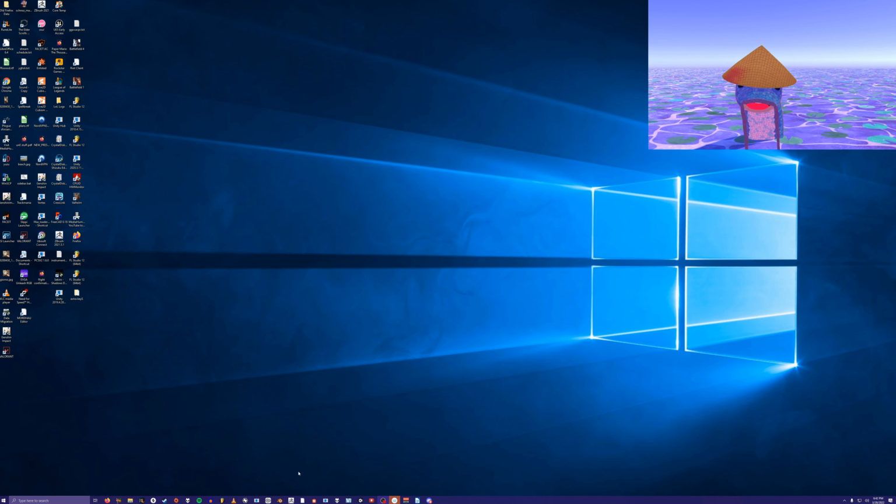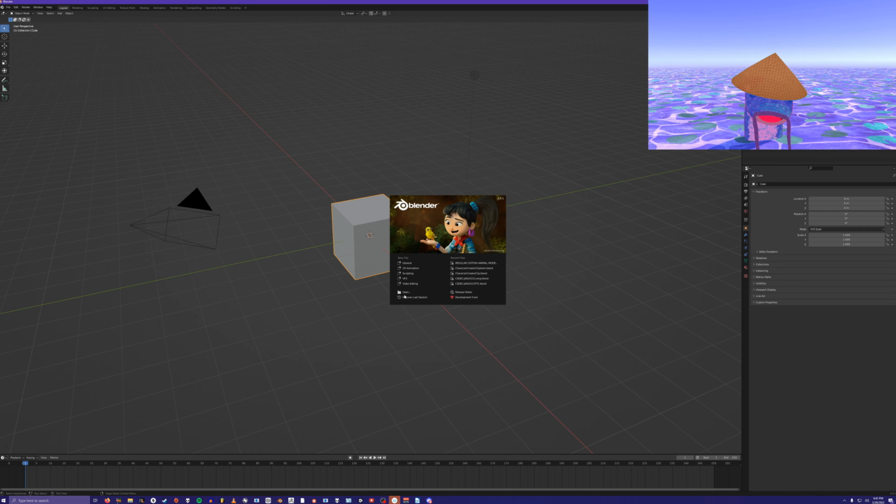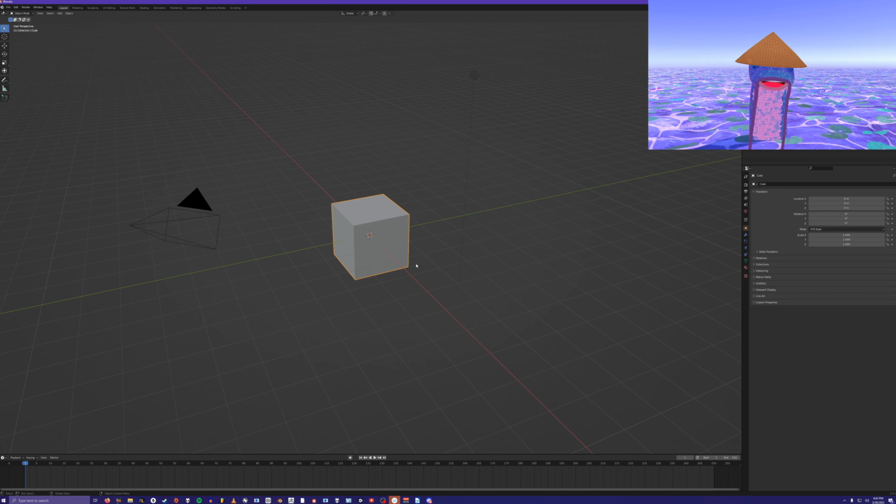Today I'm going to show you how to use Blender as fast as possible. So what you're going to do is click on Blender to open it. Next, you're going to click on General to put you into a 3D viewport.